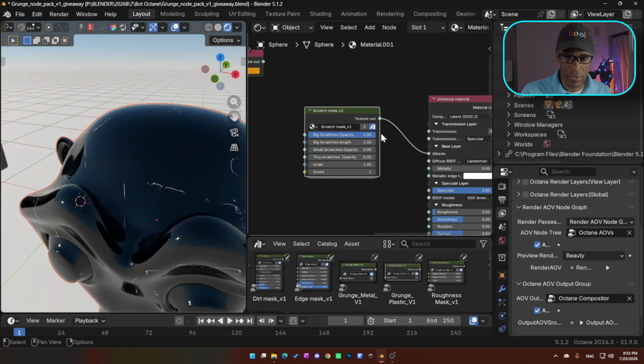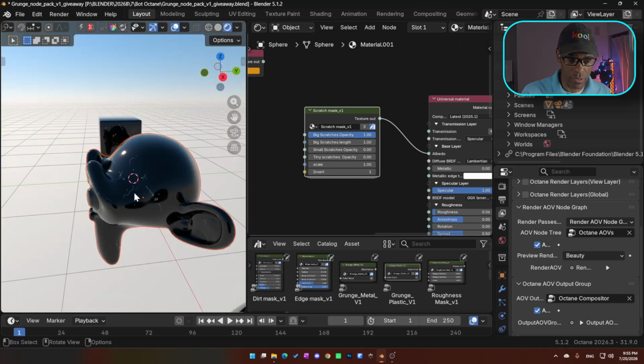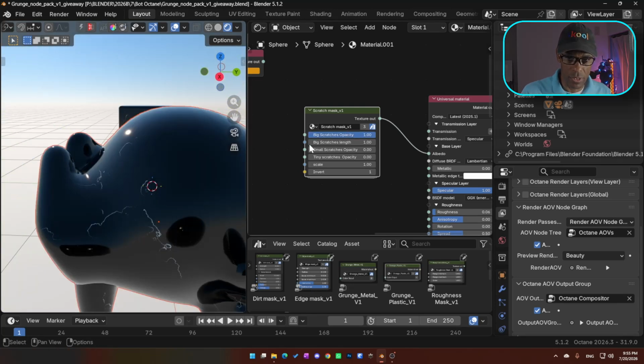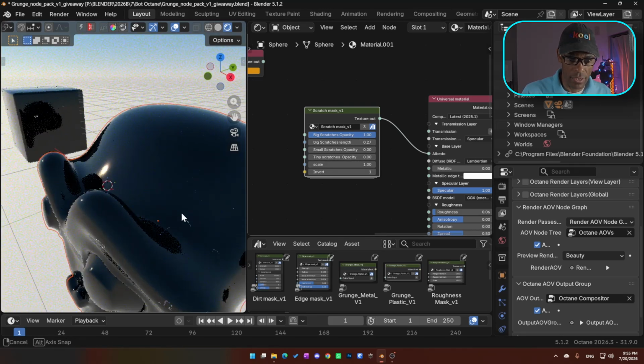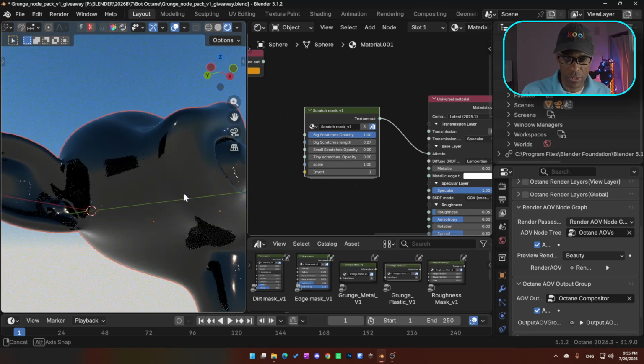We start off with big scratches, and these are all procedural. The length on the big scratches is a little bit long, so I've added this little control so you can adjust the length. There we go, we've got some big scratches.